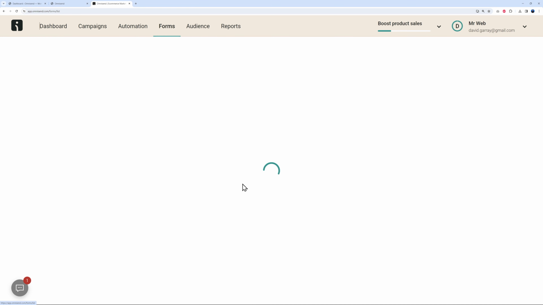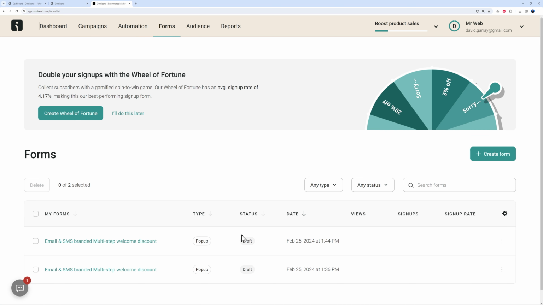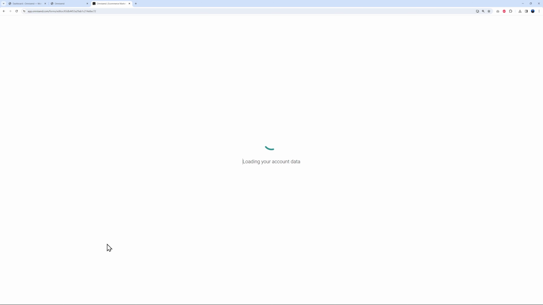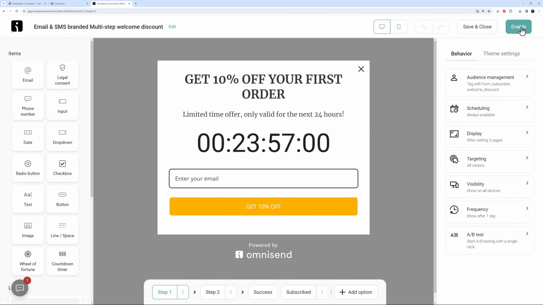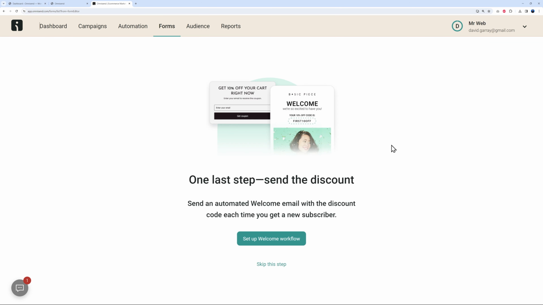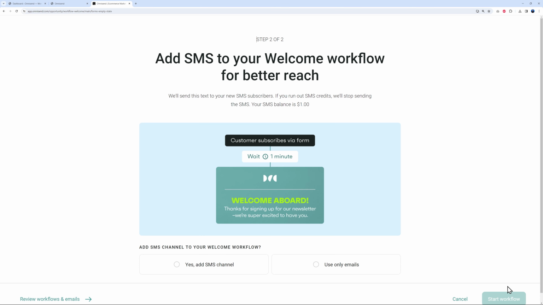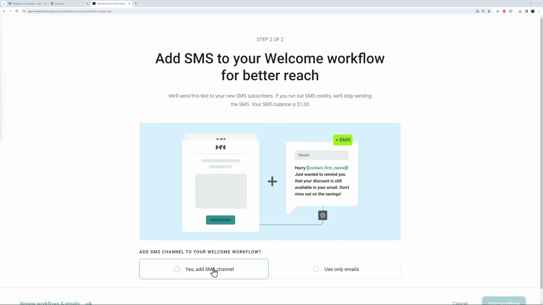So now we need to enable our forms. As you can see, it's saved as a draft at the moment. So simply click on it. There it is. And now enable this, okay? As you can see, we have one last step to complete. Obviously, once they sign up on your website, you need to send them a welcome email with the discount code, to get the first 10% discount, right? So now set up welcome workflow. Okay, so continue setup. And now you need to select one of those options.